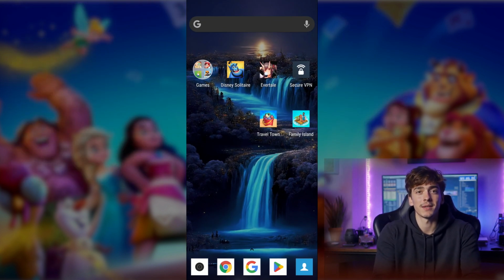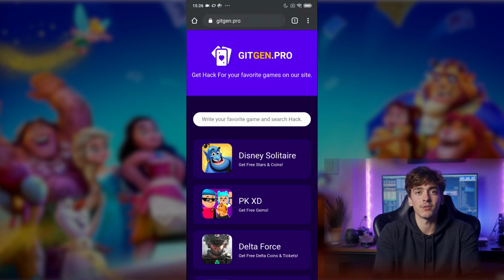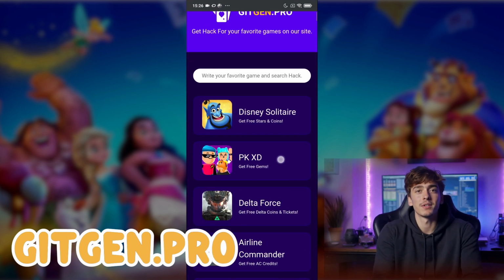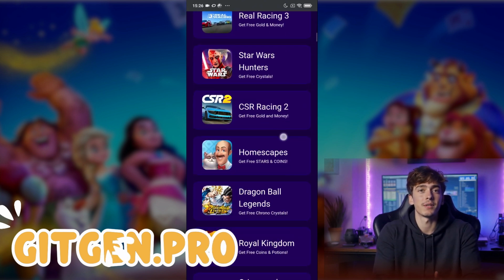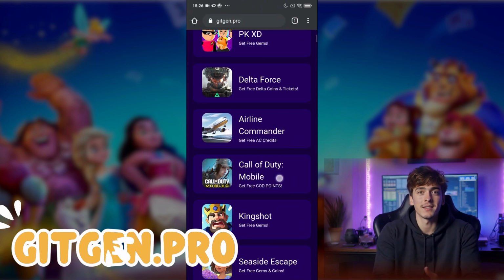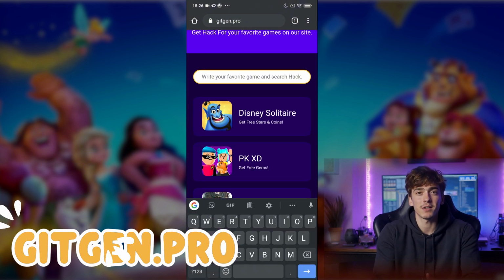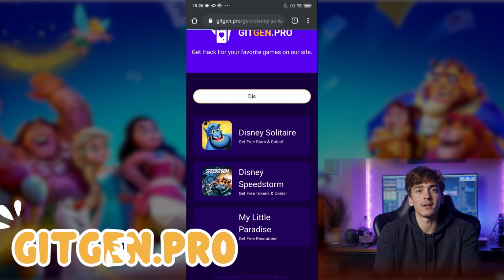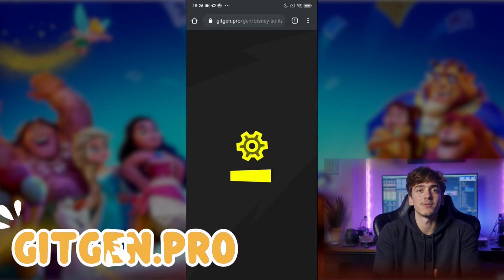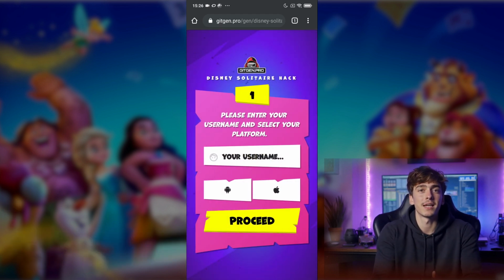Ready? Let's keep going. Next, open your browser, Chrome, Safari, anything works, and head to the site I'm using today. It's packed with tools and cheats for a bunch of mobile games, but we're locking in on Disney Solitaire Unlimited Stars and Coins Hack. Just use the search bar to find it fast, click the icon, and you'll land on the tool's main page. Simple stuff so far. Let's move to the next part.